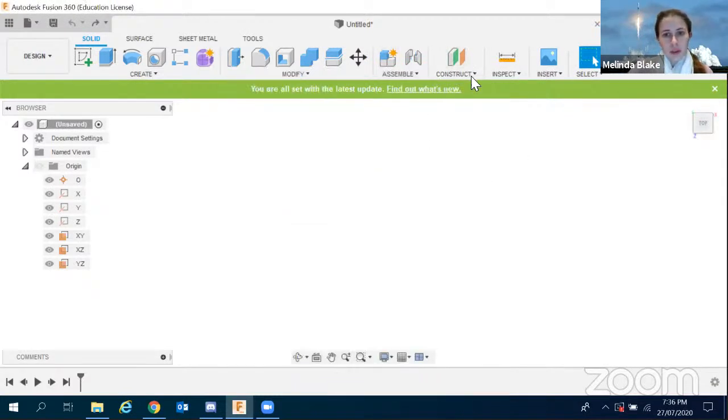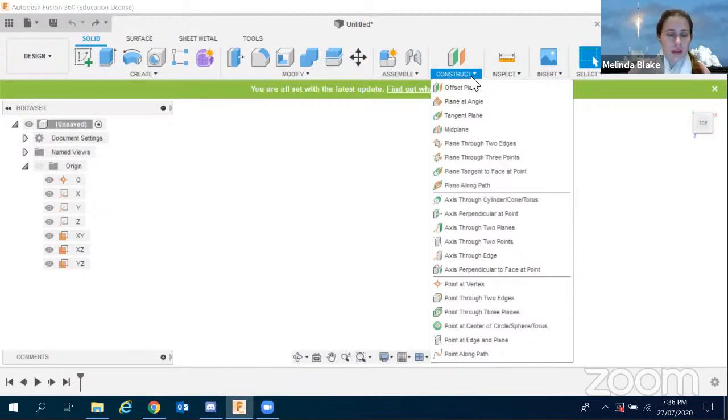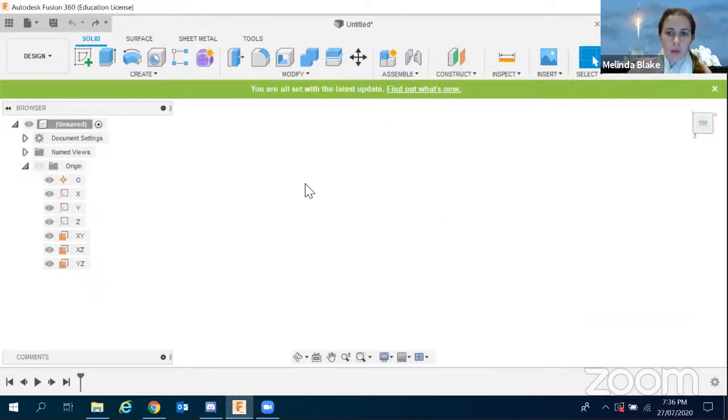And then we've got a couple more things. Construct. They allow us to create things like offset planes or extra axes or extra points. And we can also use the Inspect tool, which is just measuring things you've already made.